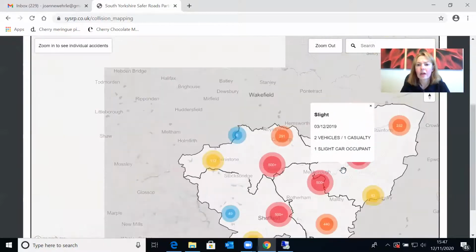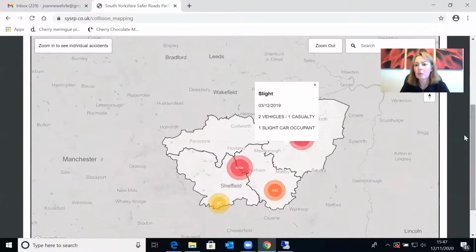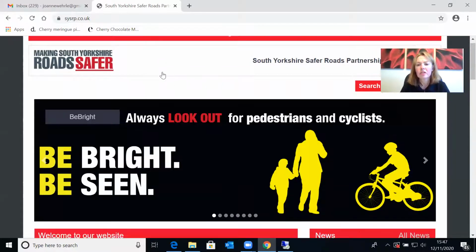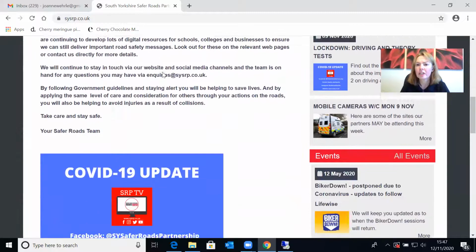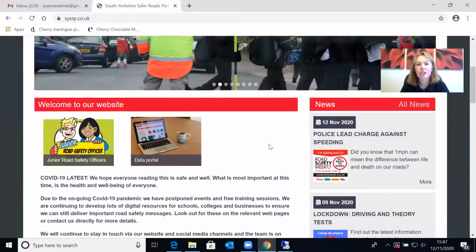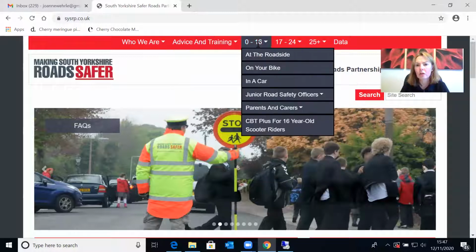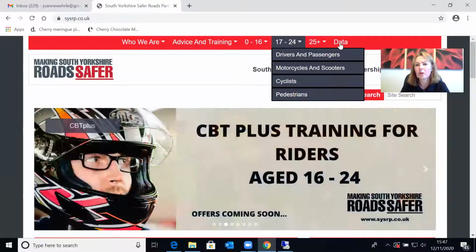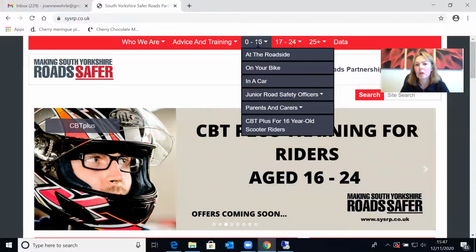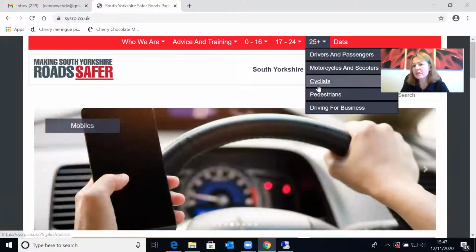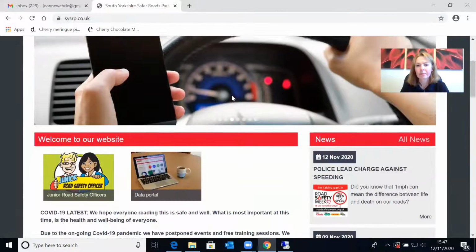So that's our collision map. But whilst you're here on the website, why not have a look around at some of the other information. We've got a news section. We talk about all the different campaigns and training courses that we can offer. And there's information for each age group. So school children, young adults, and drivers, cyclists, pedestrians.